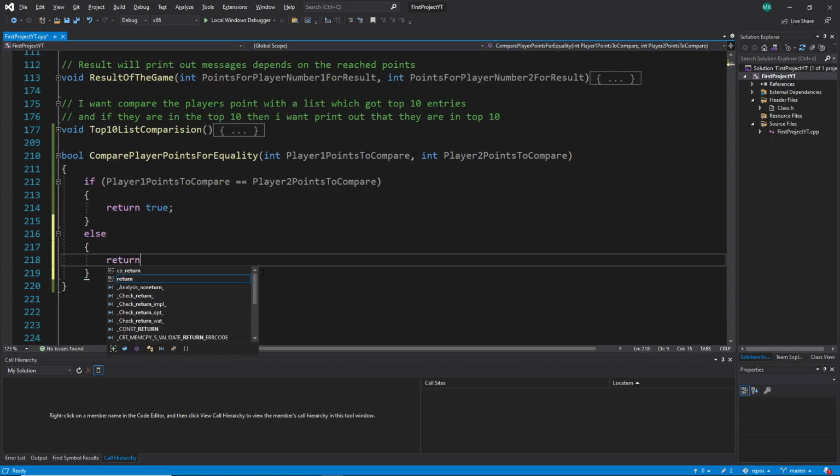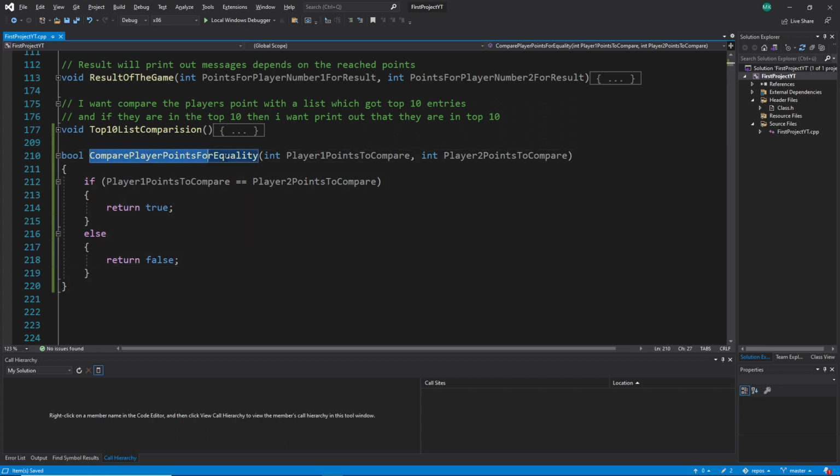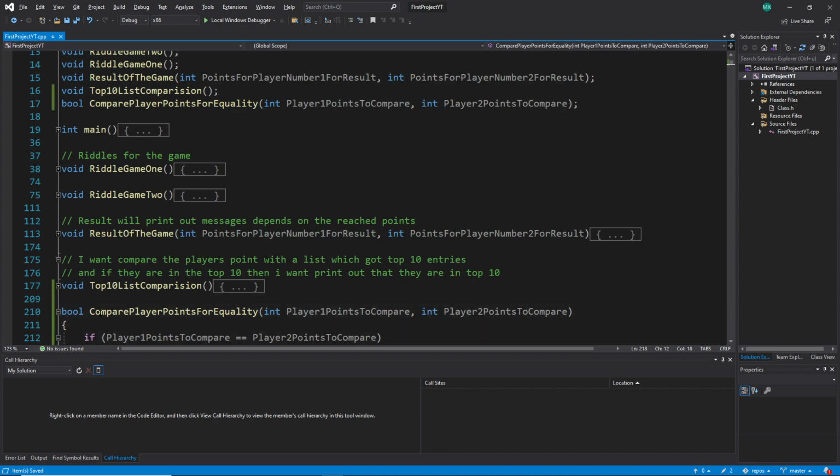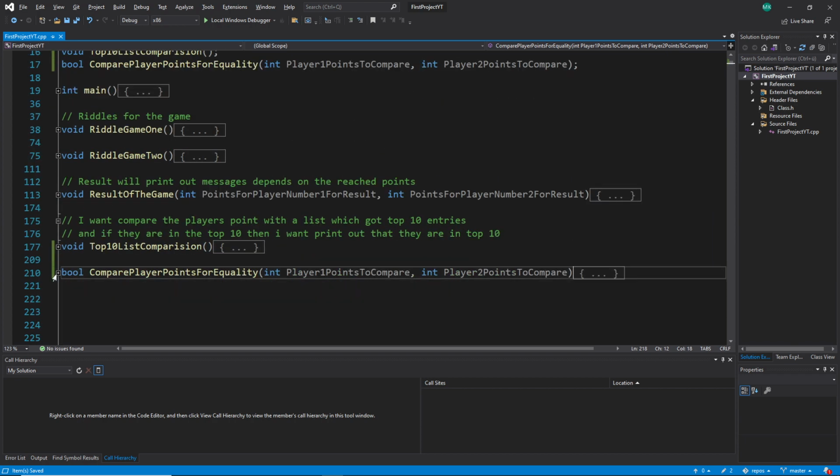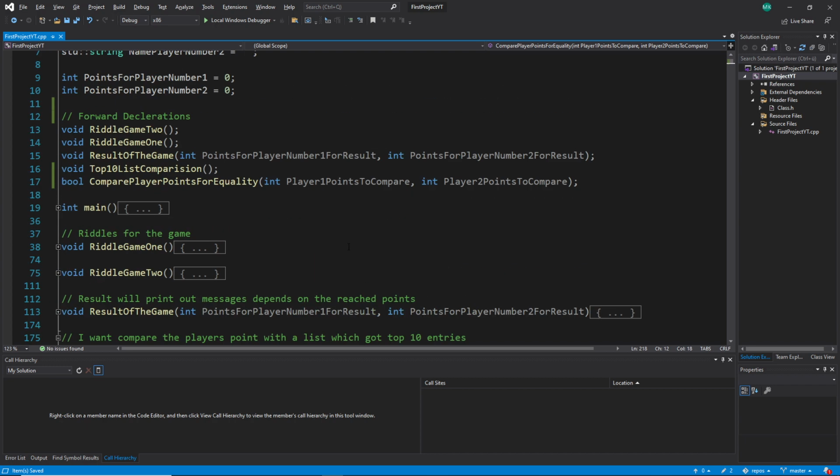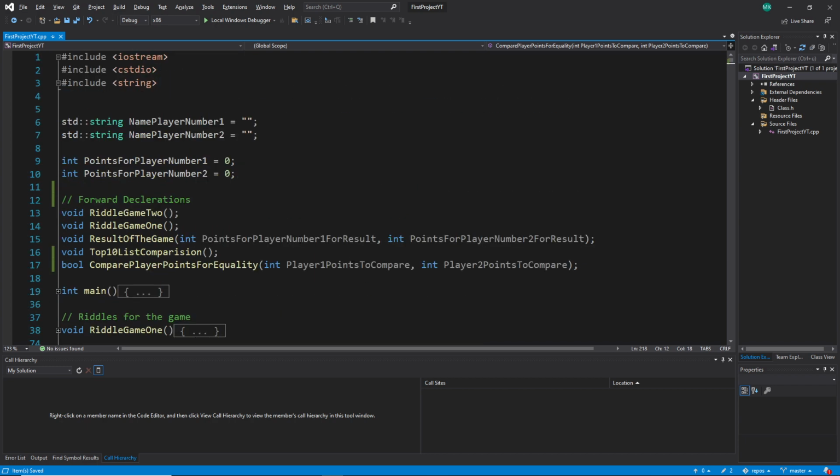All right. That was it for this compare function, because this function is just returning true or false. With that said, we now go to use this function, and where we have to use it is also a very important point.